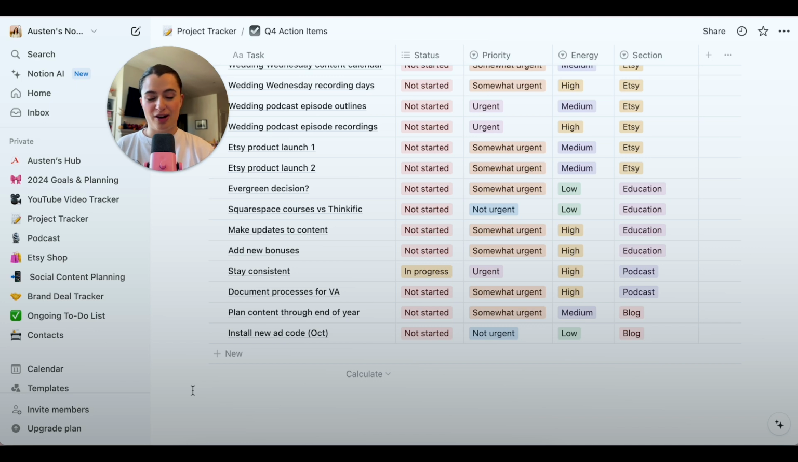So my She Media contract is up at the end of October. When that time comes, I'm going to remove their code from my blog and install the Journey code. So not urgent, nothing I can do about that right now, and it should be a relatively quick switch.